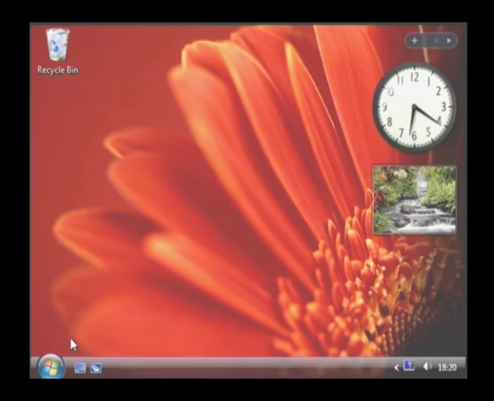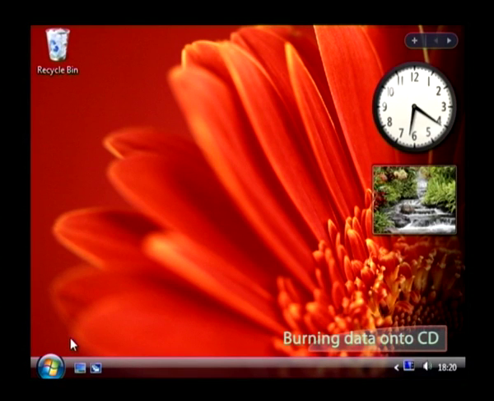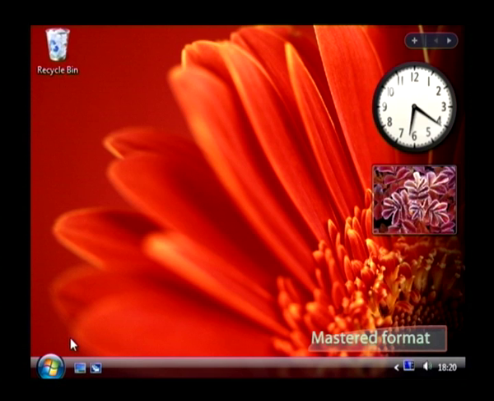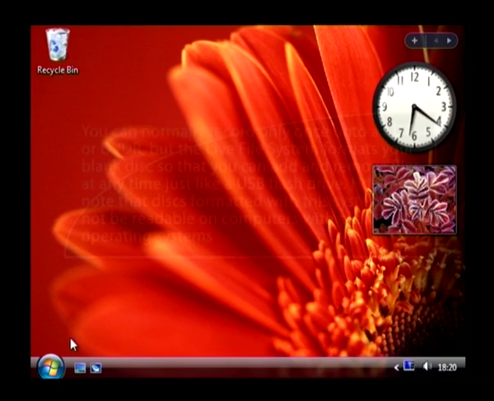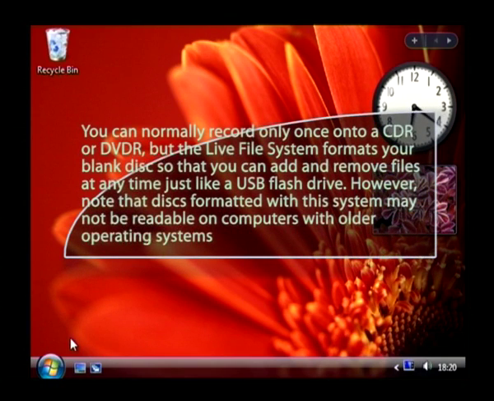There are two formats you can use when burning files onto a blank disk in Windows Vista. One is the mastered format, which we will describe shortly, but first we will demonstrate burning to CD using Vista's live file system. You can normally record only once onto a CD-R or DVD-R, but the live file system formats your blank disk so that you can add and remove files at any time, just like a USB flash drive. However, note that disks formatted with this system may not be readable on computers with older operating systems.